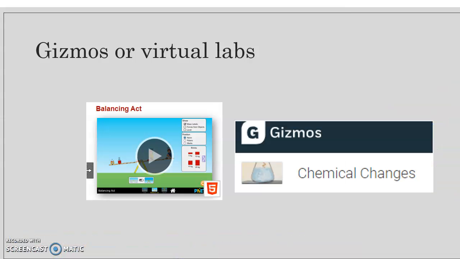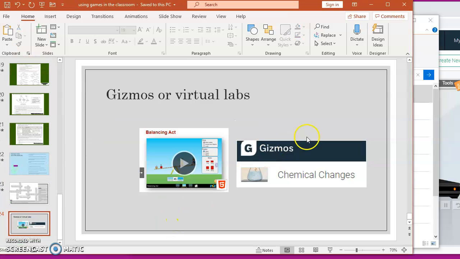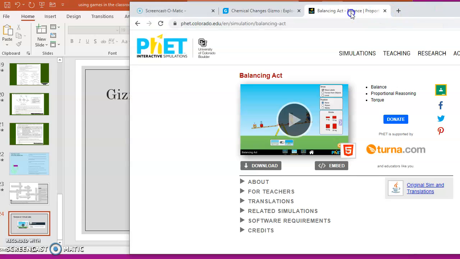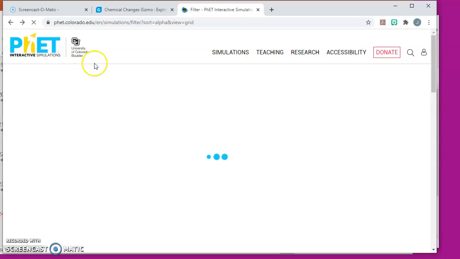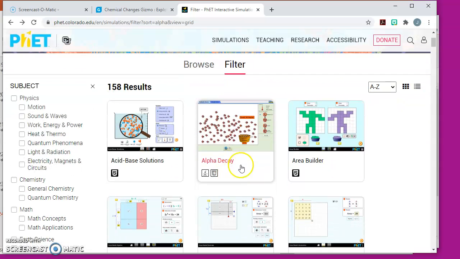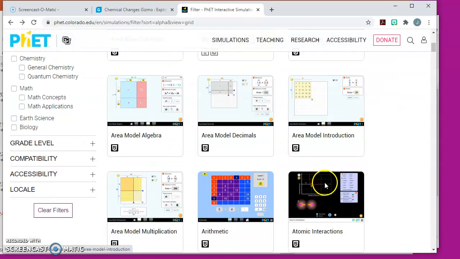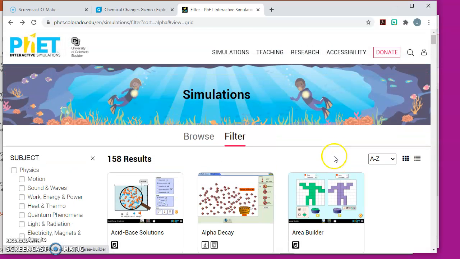And the last one I have is the Gizmos or the virtual labs. For virtual labs, I like the PhET website. I'll show it to you really fast. They have labs for all sorts of different things. This one is for science, but if you look, you can find math and different other games that you can play. And it makes things more hands-on than staring at a PowerPoint screen that's not moving, not really doing anything.